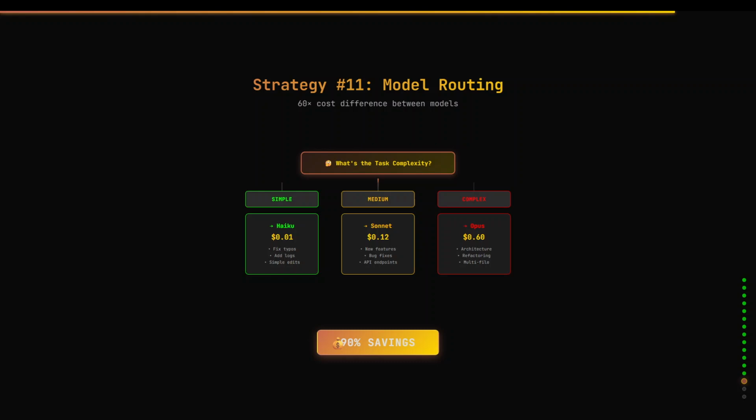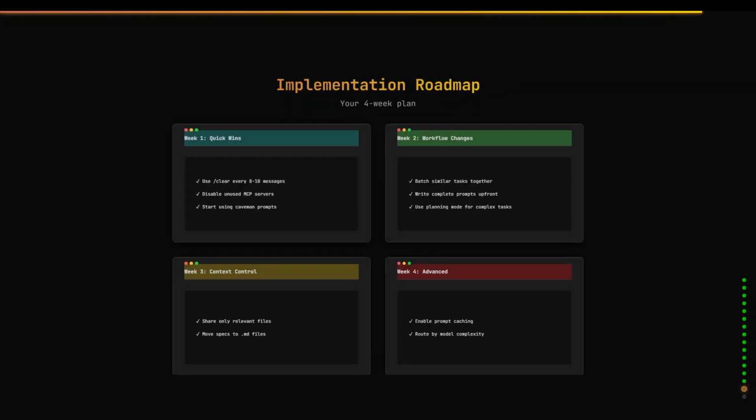80% of tasks work fine on Haiku or Sonnet. For the exceptions, you can switch to Opus. So yeah, this was the complete set of strategies, tips and hacks to save your tokens and hence your cloud bill.